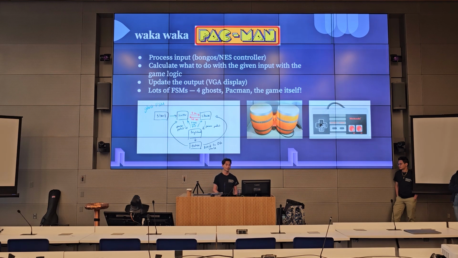And to do this, we use a lot of FSMs, which stand for finite state machines. Basically, anything that has a state, we can use this to model that. So all the different ghosts have different states, Pac-Man has different states, and the game itself has different states.